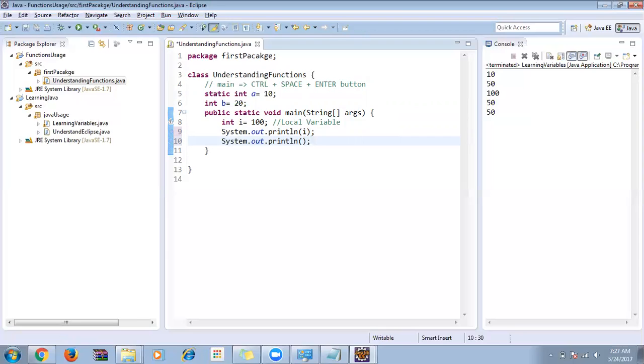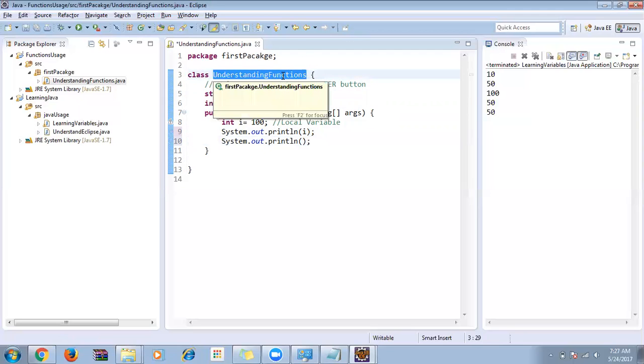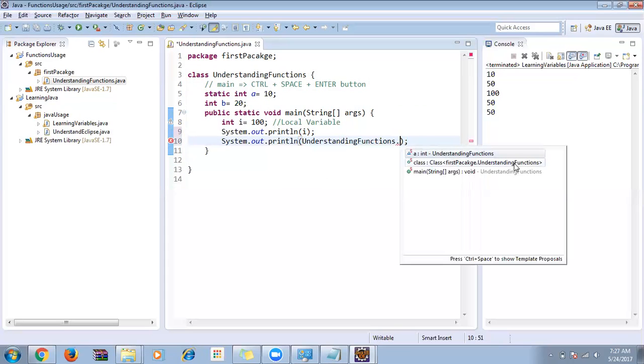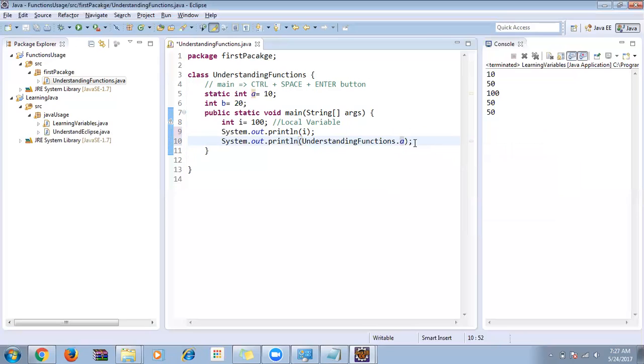Understanding functions dot a. Understanding functions is my class name, dot a. So static members can be accessed with the help of the class name.